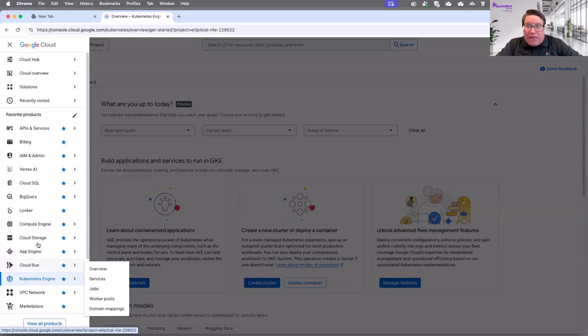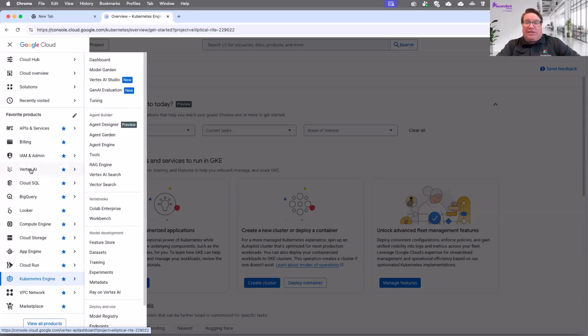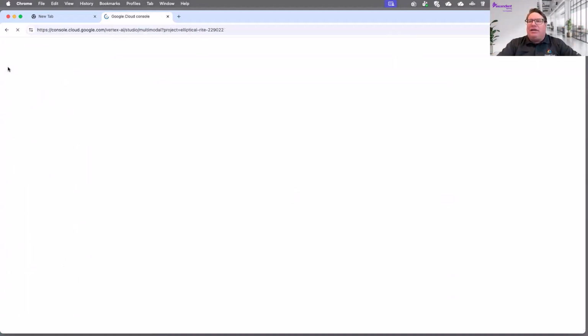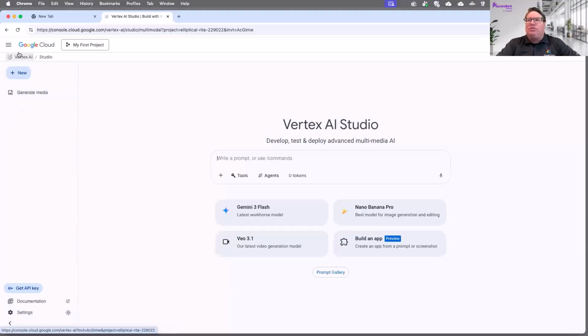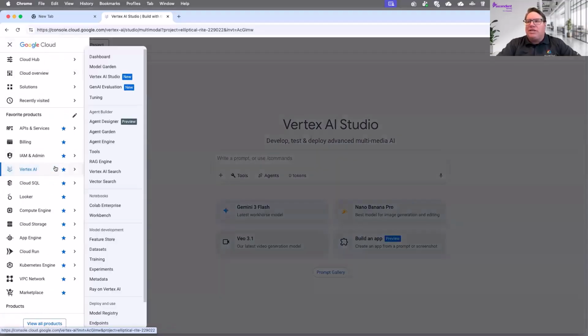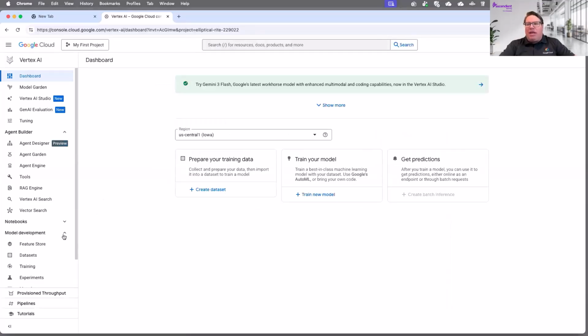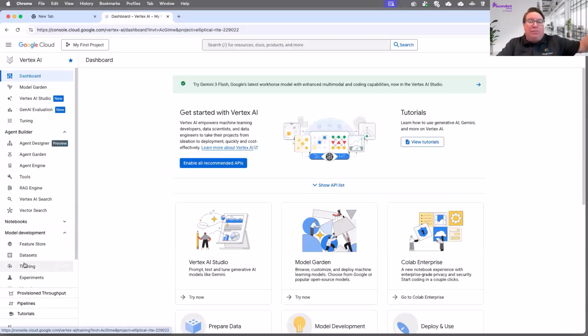The big talk of the town these days is AI, both traditional machine learning and the newer sort of generative AI stuff. And Vertex AI is a service that allows us to do. Well, actually, let me go to Vertex AI. Just go to the dashboard, and so I can come in here and do model development, build my own models from scratch for traditional machine learning stuff.